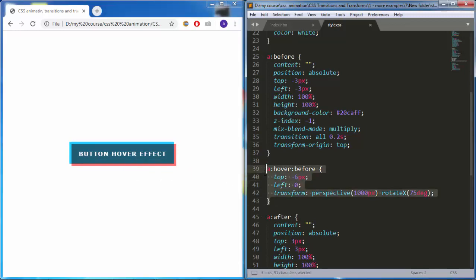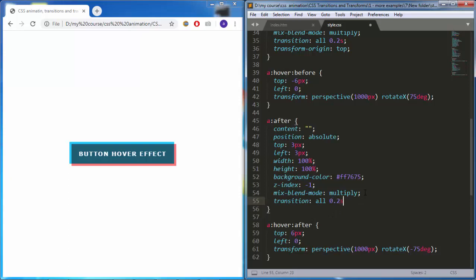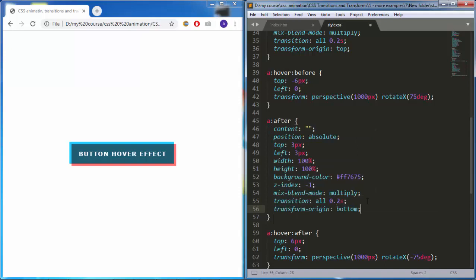I will copy this, paste it, and change before to after. Then top to 6 pixels instead of minus 6, and rotate X to minus 75 degrees, because we want it to rotate the other way. And in order for the movement to happen smoothly, I will go inside the After Pseudo Element and add Transition, All, 0.2 seconds. And finally, in order to make the background rotate on its bottom center point, I will add Transform Origin, Bottom.